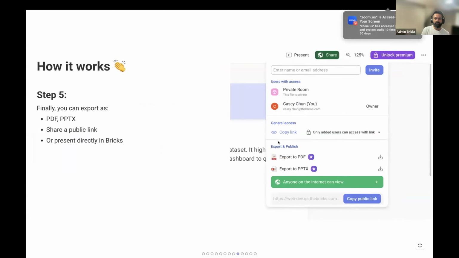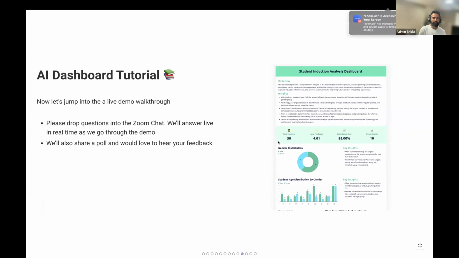And once the dashboard is already created, as I have discussed in those few steps, you have the possibility to share this dashboard with the people that care about that data set. Many people just create a public link, copy it and share it with other people. So it's a live document which could be used by other people. Or you could export a PDF or PPTX, or as I'm doing currently, you could present directly in Bricks as well. So this is inside Bricks itself. So yeah, this was the introduction.